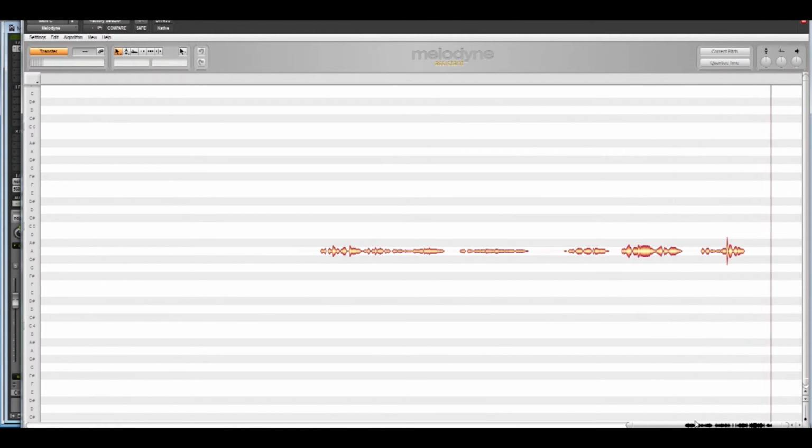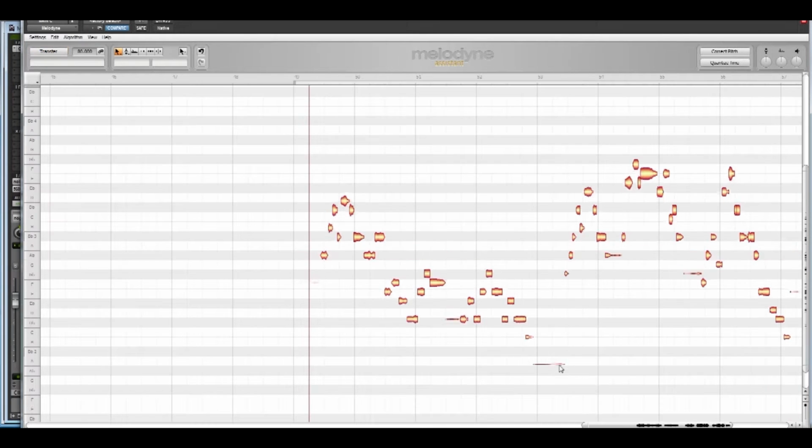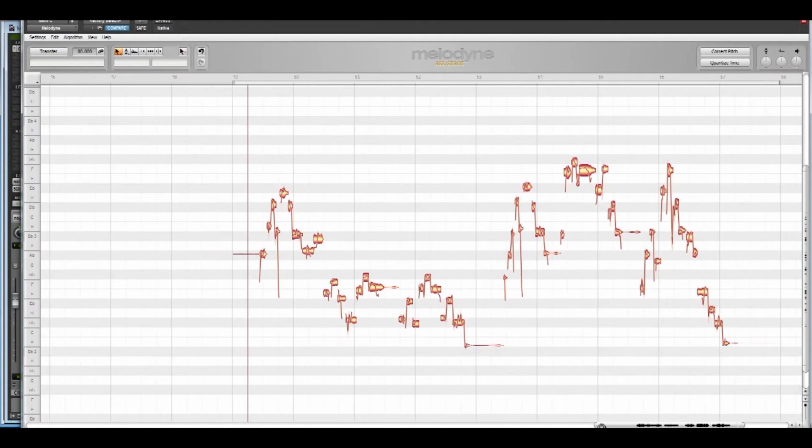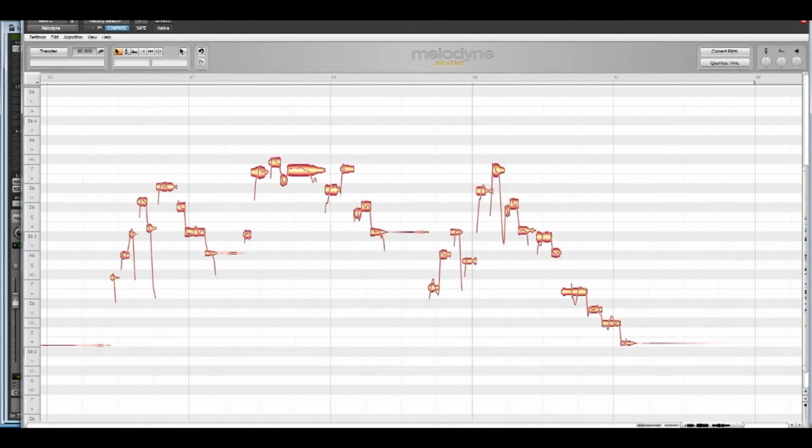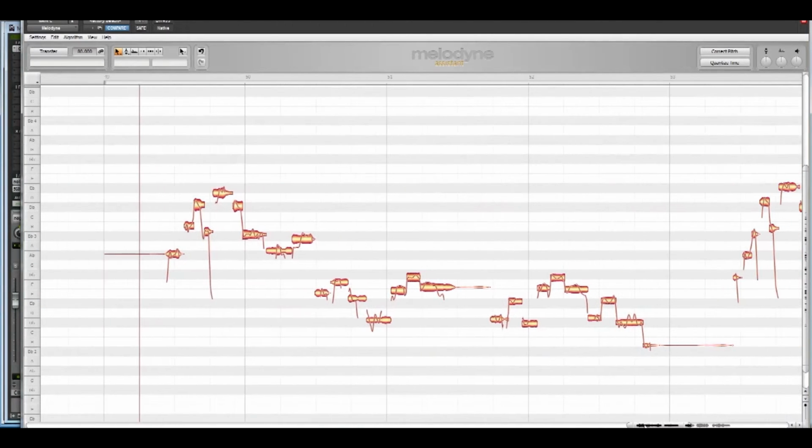Oh, it's serious. Okay, spacebar again, stop. All right, just gonna grab down here and zoom in a little bit. Have a better look at what we're working with.